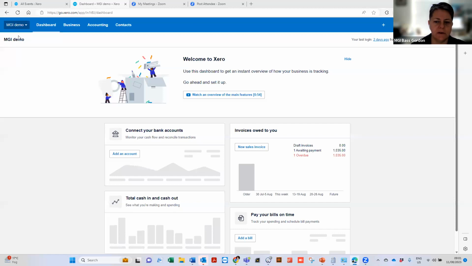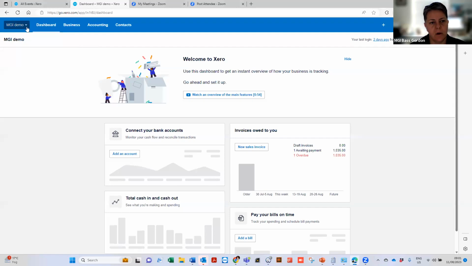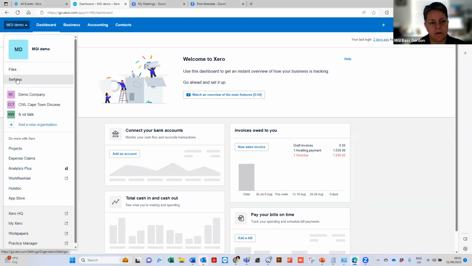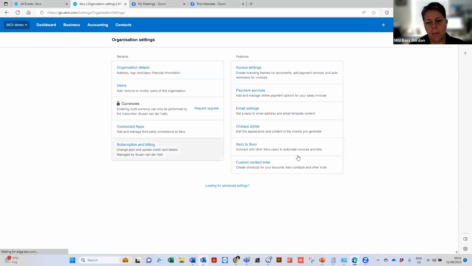All right, so the first area that I want to have a look at is just to take you through the different settings menus that are in Xero, just so that you understand them and know what they do. So if you click on your drop-down menu, you'll see File, Settings, etc. So this is your basic screen.